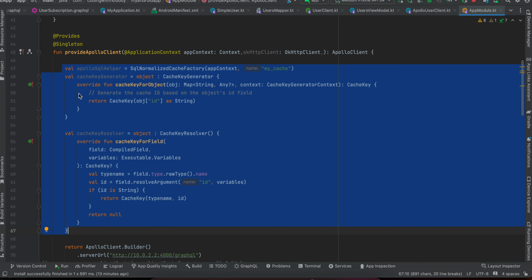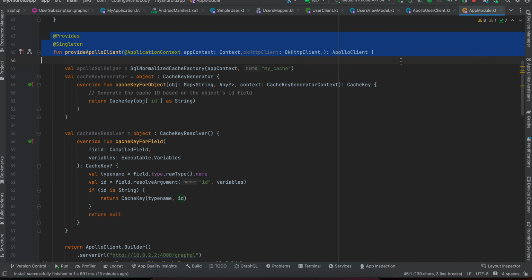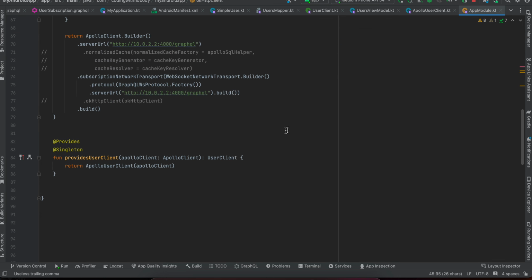But the important part is you will have to create this method, and again you don't need OkHttp client over here, because if you try to add OkHttp client again along with this subscription, your app will crash. That's why I'm not using OkHttp client. So here you will have to give your server URL. Given that I'm running on Android emulator, that's why I'm using this domain.